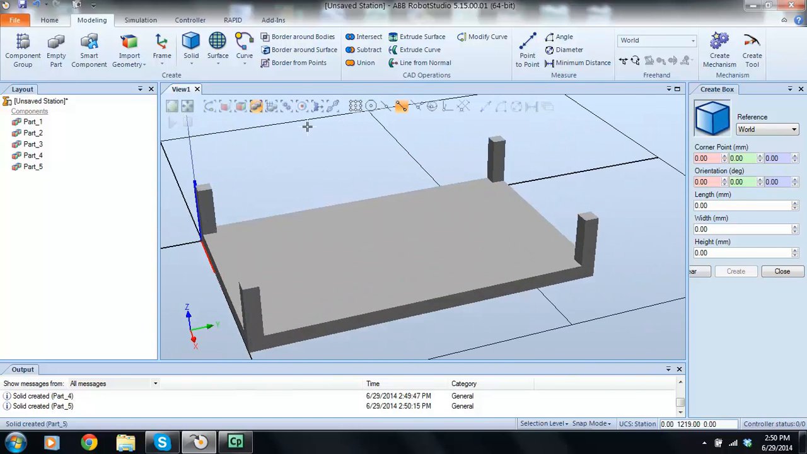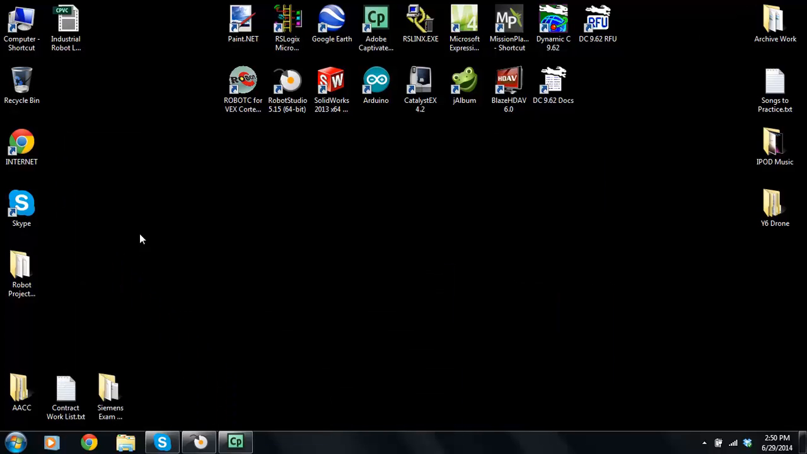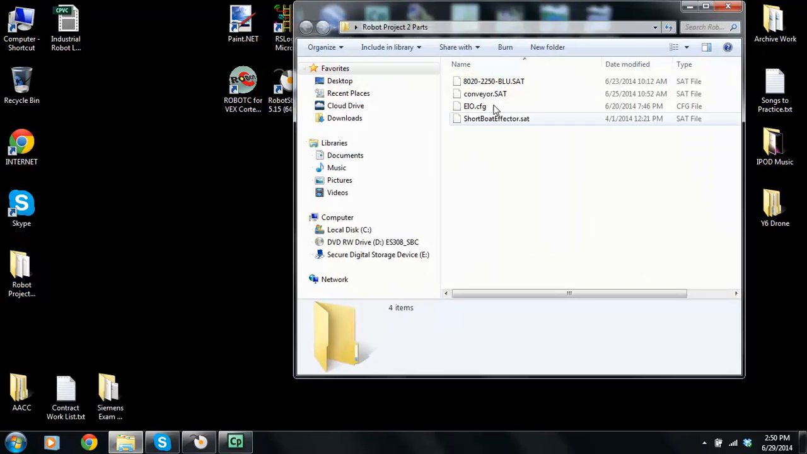Right, what are we going to do next? I'm going to give you a folder, and it's going to be called Robot Project 2 Parts. And in there, you're going to have this file name 8020-blue. This is the SAT file for those blue bins. I have a file for the conveyor, and then I have a file for the end effector that you're going to use. I'll get into all of this in a sec.